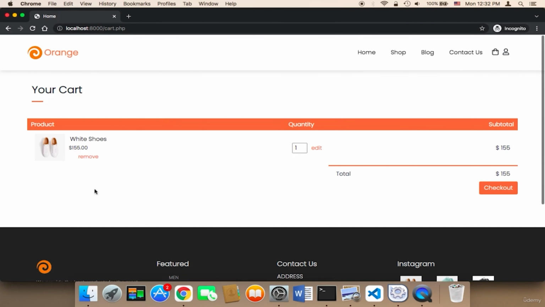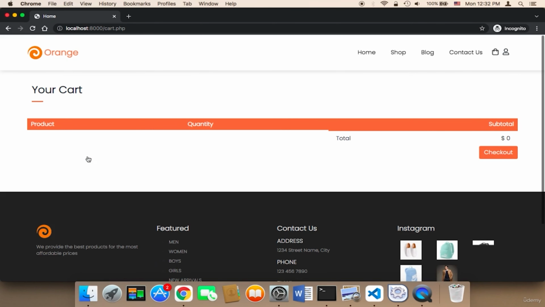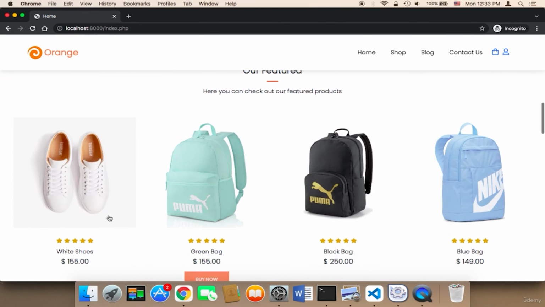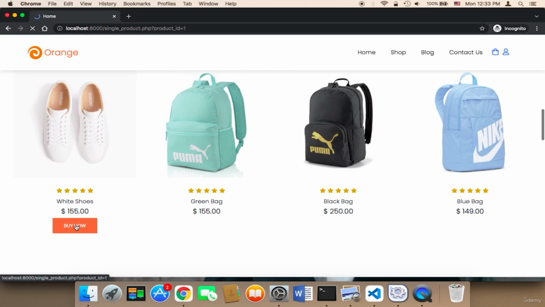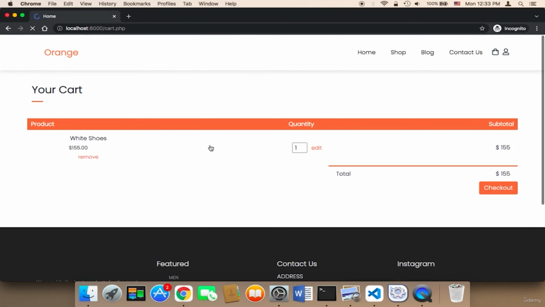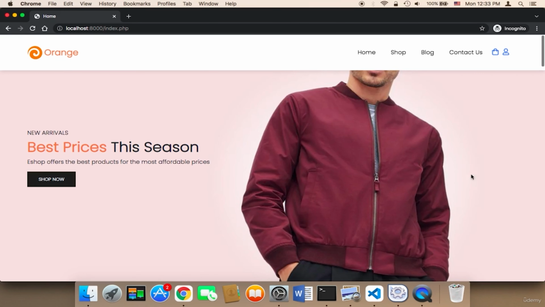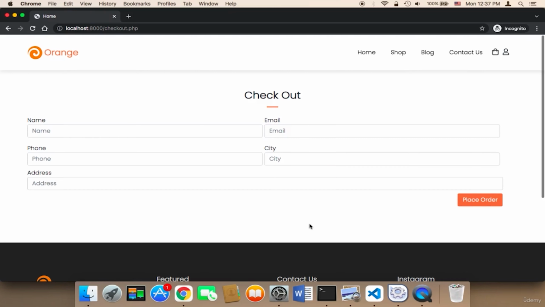Obviously there is a product, but if I remove this product, and now I don't have anything in the cart. The cart is empty. If I click on checkout, I will be taken to the home page. Let me show you that one more time. So let me go to the cart. Let me add something to the cart. Let me remove it from the cart. Now there is nothing in the cart. If I click on checkout, I will be taken to the home page.